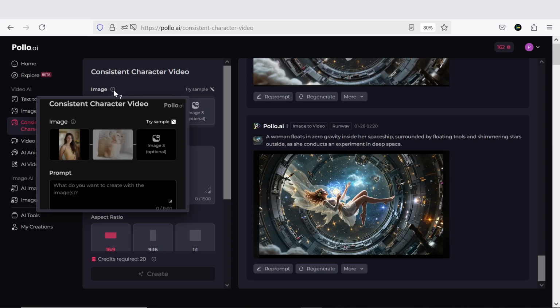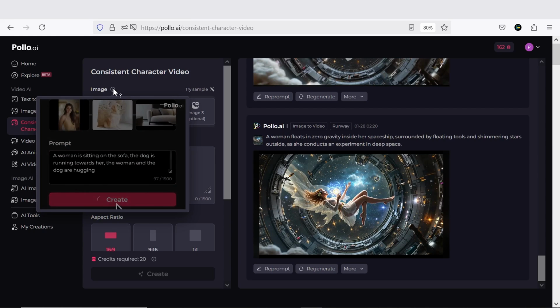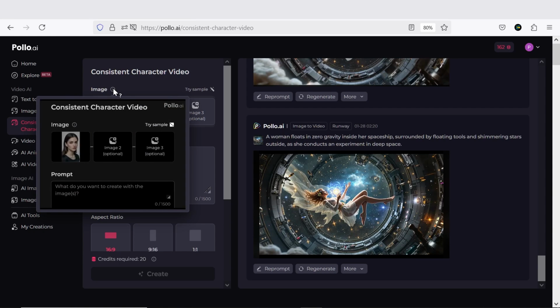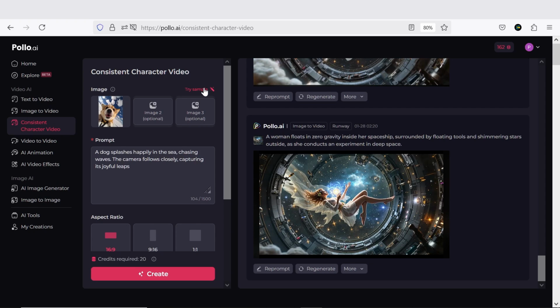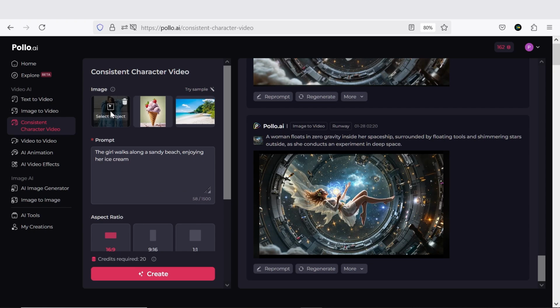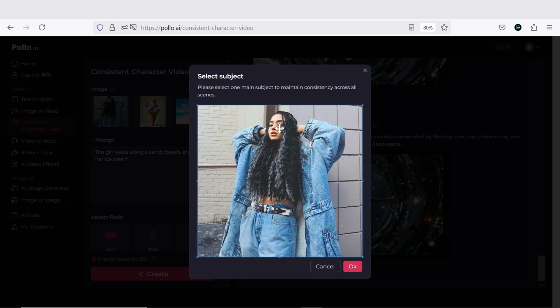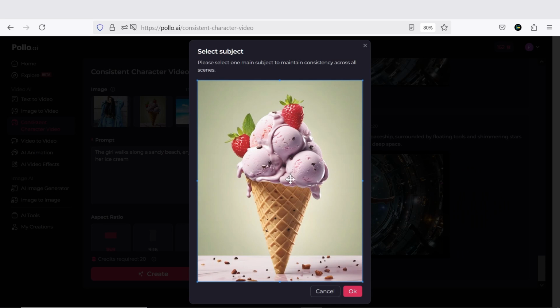This allows you to upload up to 3 reference images containing a character, location, and objects, and the AI will seamlessly integrate them. You can also just provide a single character image and let Pollo AI handle the rest. After selecting a sample, you can define which parts of each image should be used.